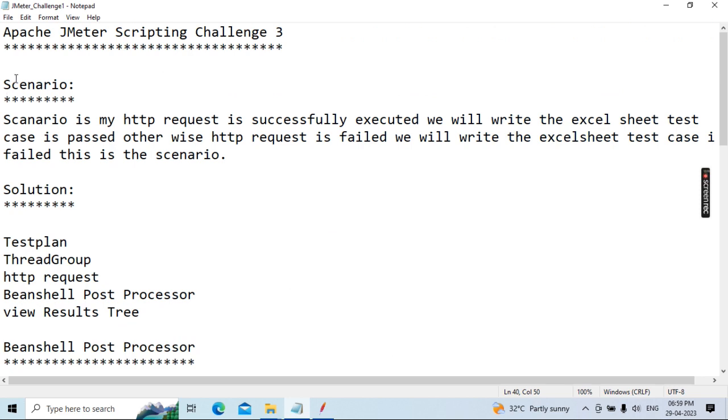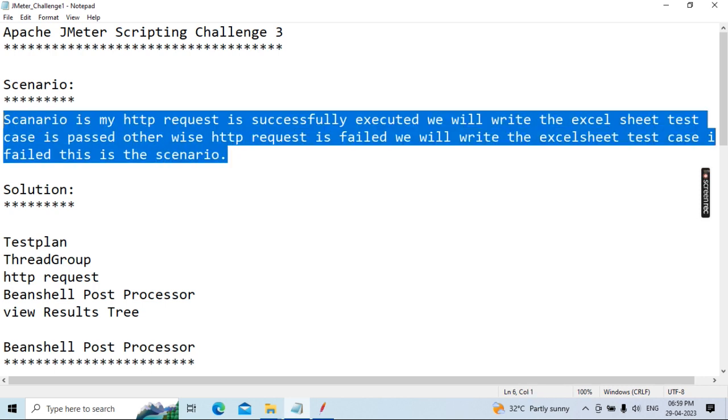From the scenario point of view, I have faced some scenarios. I have explained one. The first one is a condition-related scenario. If the first request, my HTTP request, is successful, you need to write to the Excel sheet that the test is passed. Otherwise, the test is failed, and you need to return that the test is failed. That type of scenario I have faced.